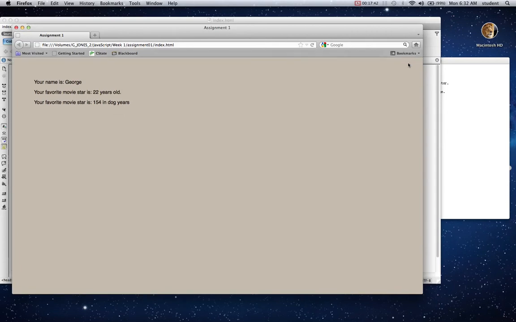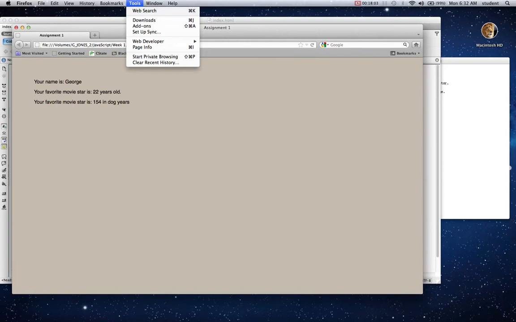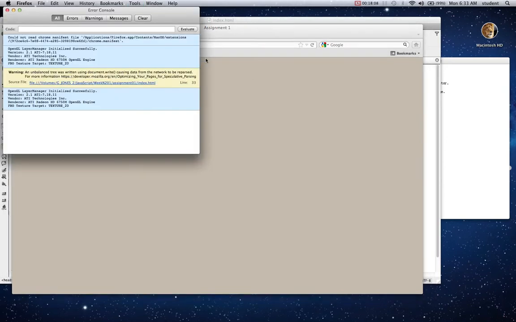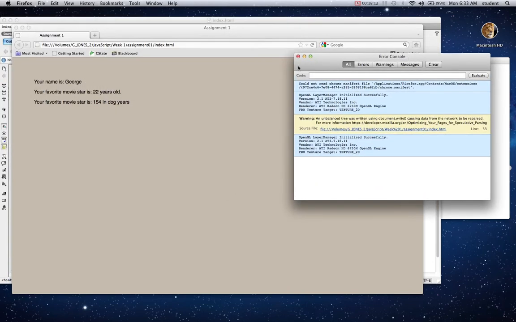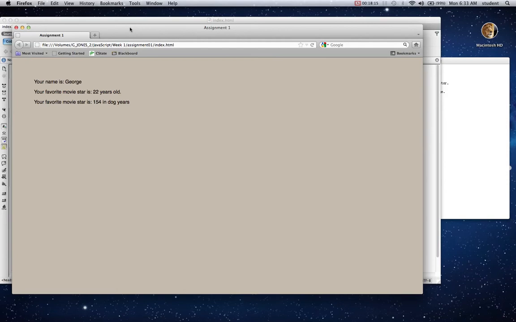Now I'm going to dismiss a Firefox question there, because it's the first time I've run Firefox with this user account. And there we go. We have your name is George, your favorite movie star is 22 years old, your favorite movie star is 154 in dog years. Fascinating. It worked. If you wanted to, you could go up to Tools and Web Developer and say Error Console, see if you had any errors. And I have a couple warnings, but it has nothing to do with this document.